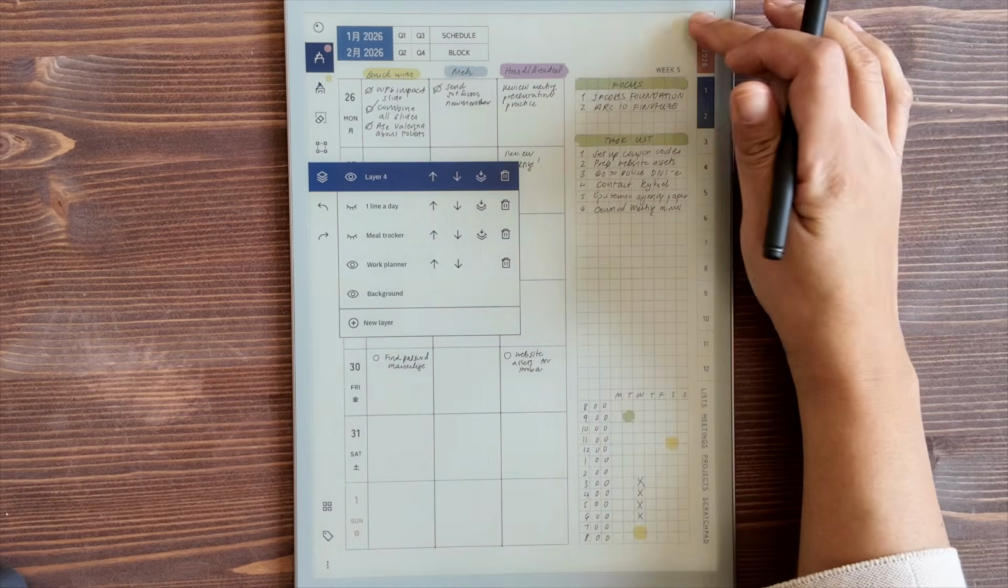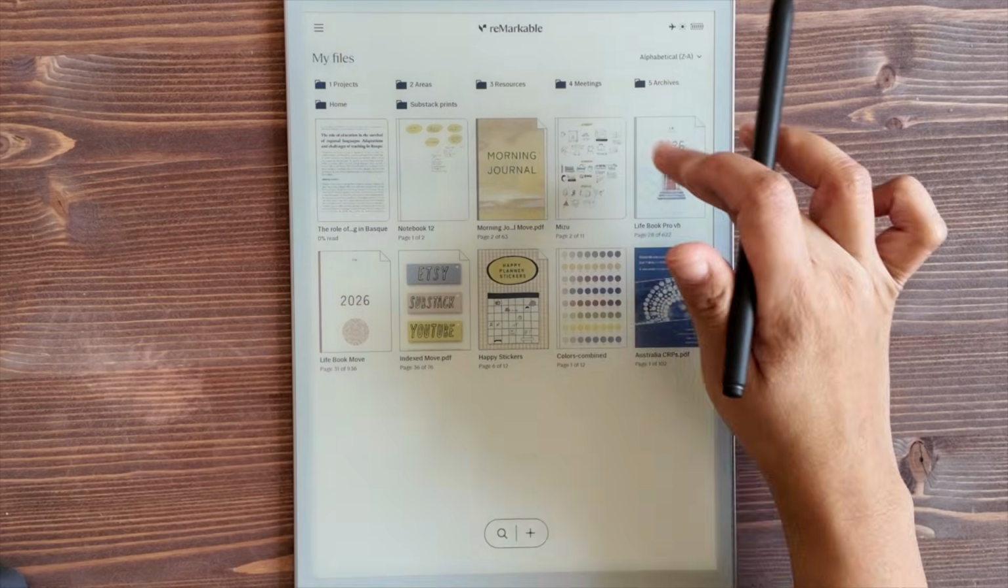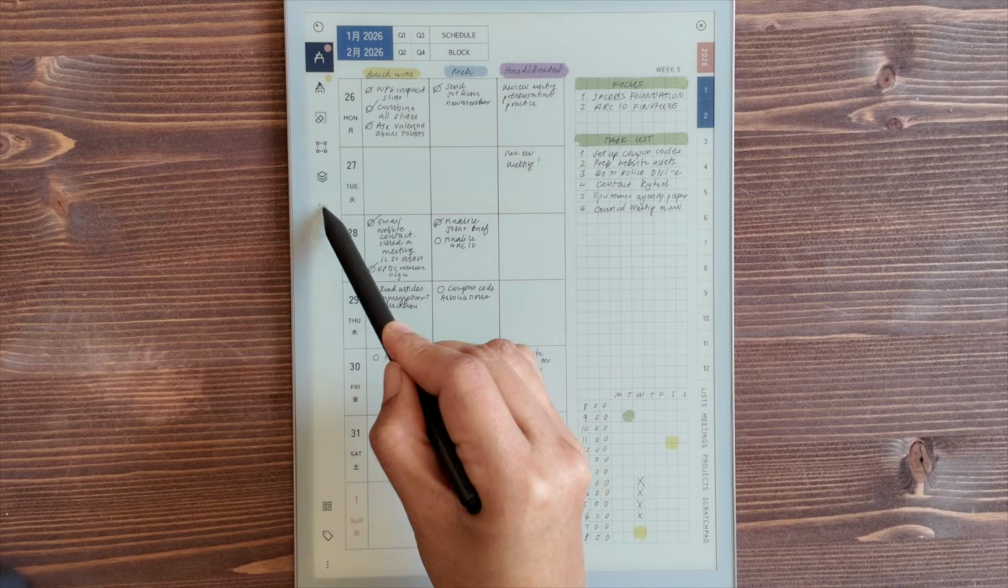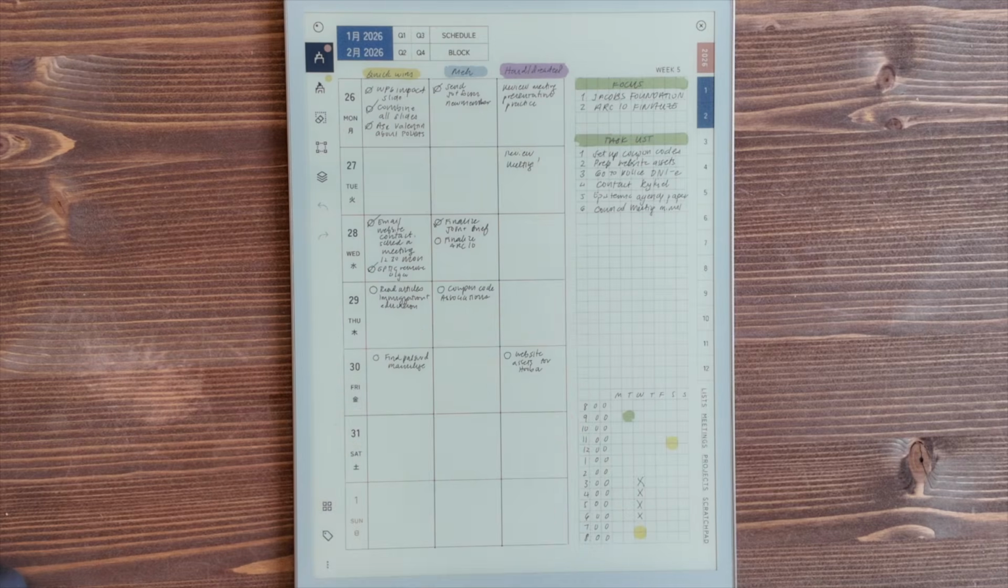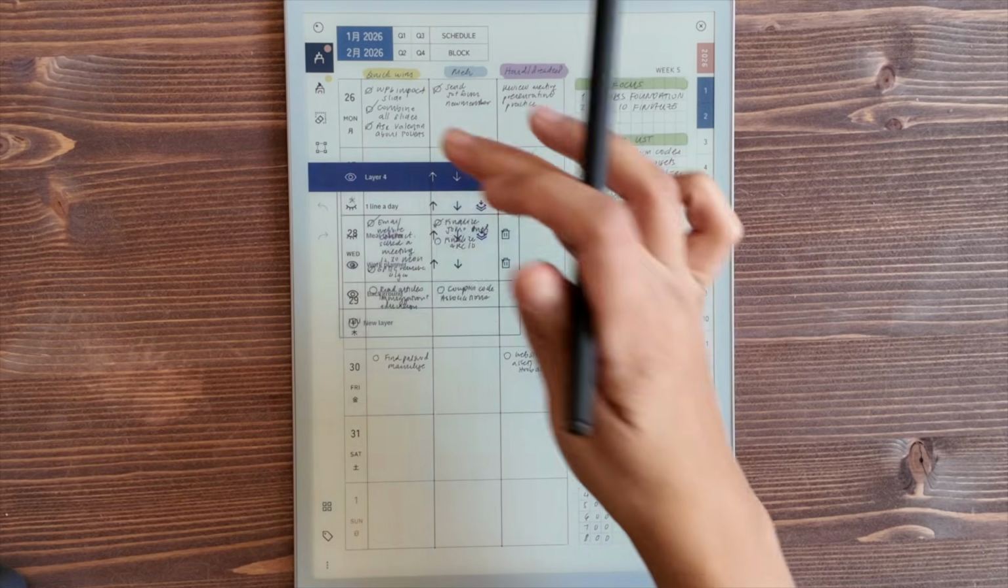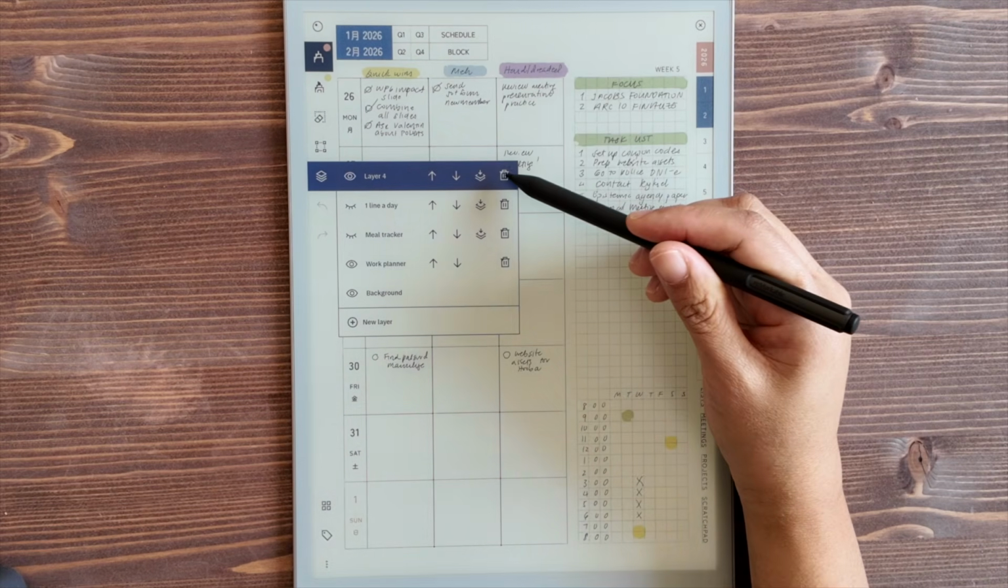In this case, I'll try to exit, go back. The undo button is grayed out, so I can't do anything anymore. So just make sure that you do that before you close the document.